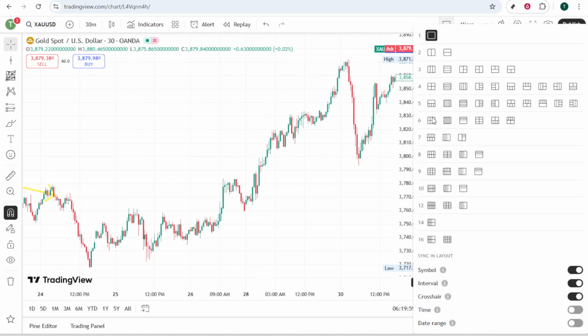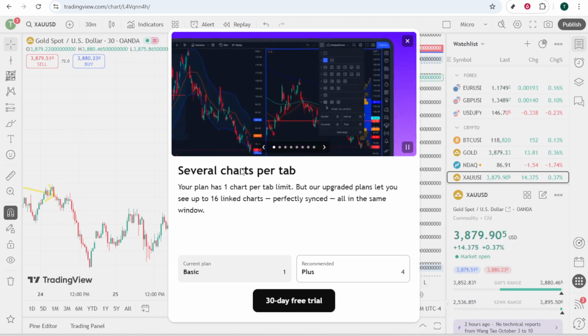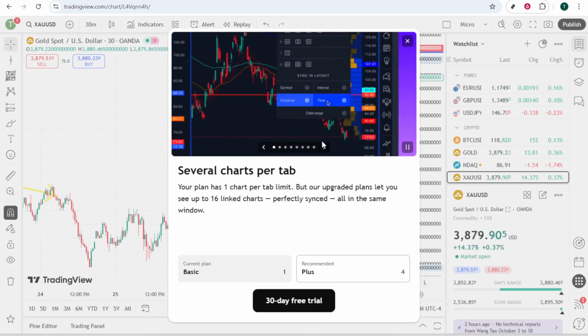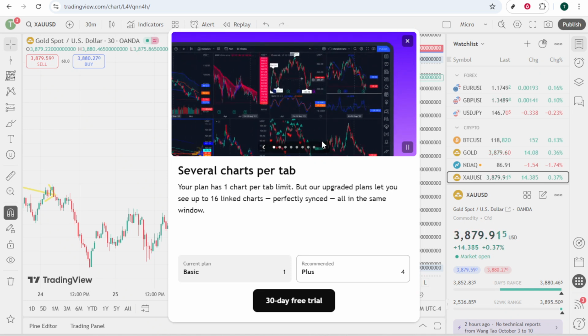After setting up your desired layout, you'll want to activate chart synchronization. Look for the Sync or Chart Syncing icon, which is typically located near the Multi-Chart Layout button. Clicking on the Sync button gives you several options to streamline your charts.